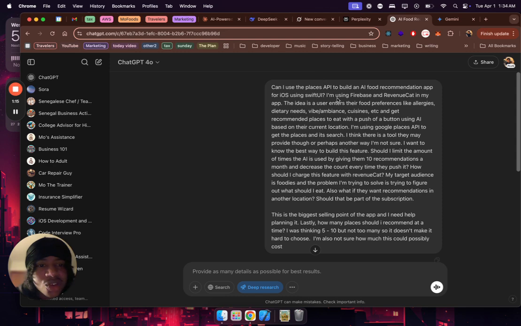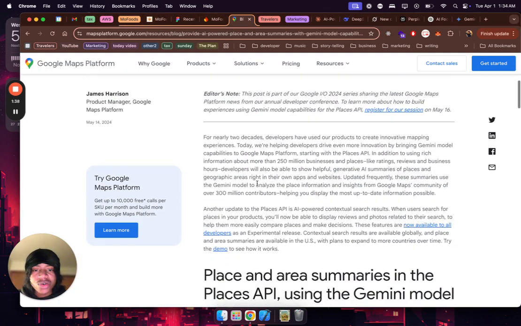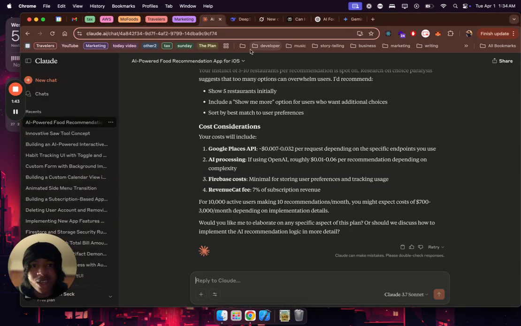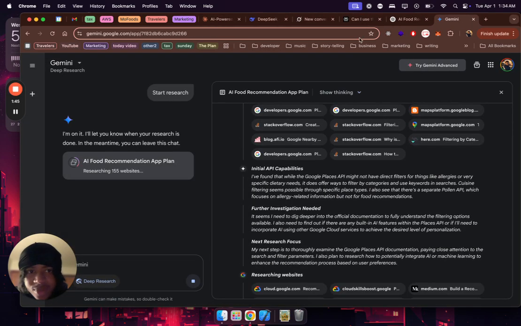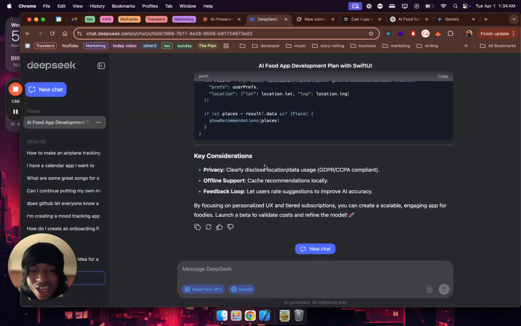The idea is the user enters their food preferences like allergies, dietary needs, vibe, ambiance, cuisines, etc. They get recommended food places when they push on a button. So I basically asked it how I should go about building it, what the cost is, basically going through everything for me. I kind of already know how I want to go about it, but I figured these AI tools got better, so I might as well have them do the research for me. So this is cooking, and I figured this is a great way to start day one.